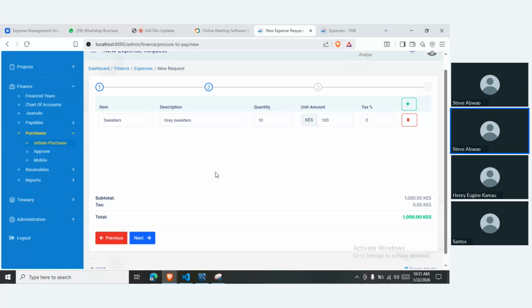Okay, let's agree first, do we need the tax? I don't believe we need the tax. Yeah, so I think you can remove the tax, because what normally happens when you request an expense, the amount that is requested here is the total amount. So it includes everything, plus VAT or minus VAT.